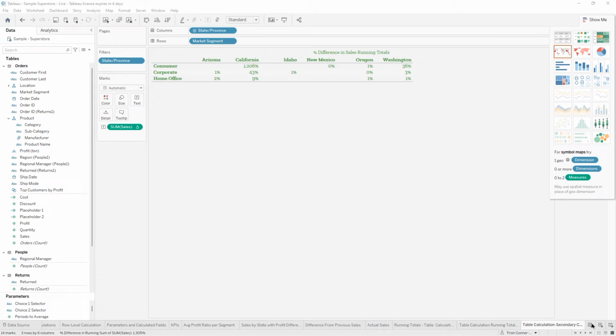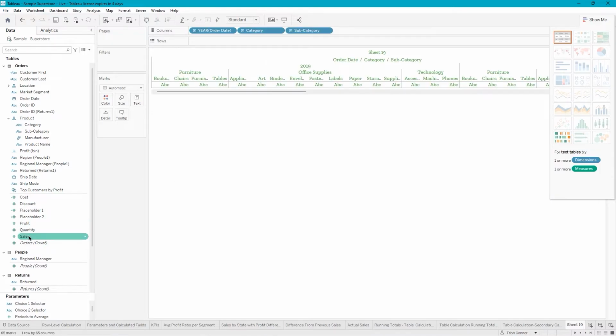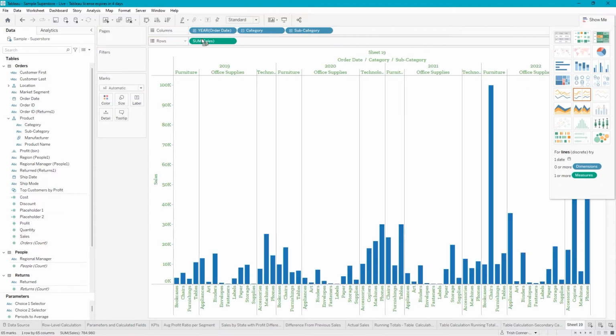Now we're going to create the first of the 4 views we're going to use on our dashboard. So let's go ahead and bring up a new worksheet. And on this one, we're going to want order date, category, and subcategory in columns. And then drag the sales measure to rows. So now we have a column chart. You'll notice that it's showing the order date, the category, and then the subcategory. And the order dates and the categories are showing at the top.